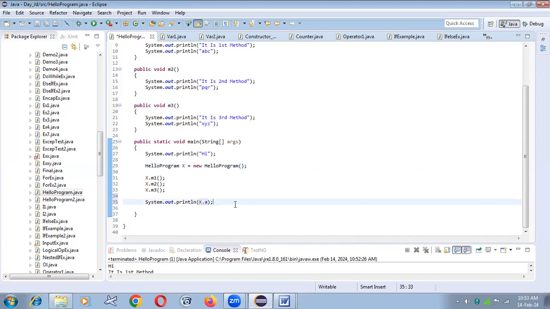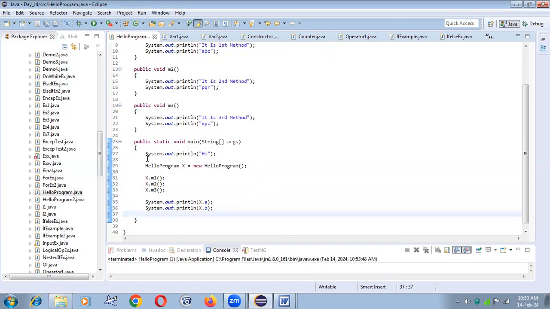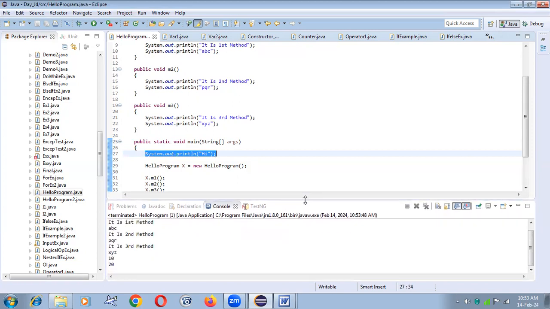And you need to write x.b. If you want to call the methods or the variables from your main method, the object is mandatory. Without object creation, you cannot call the methods and variables here. See, I'm executing the program. Initially the output will be "high". Observe the output here in the console.